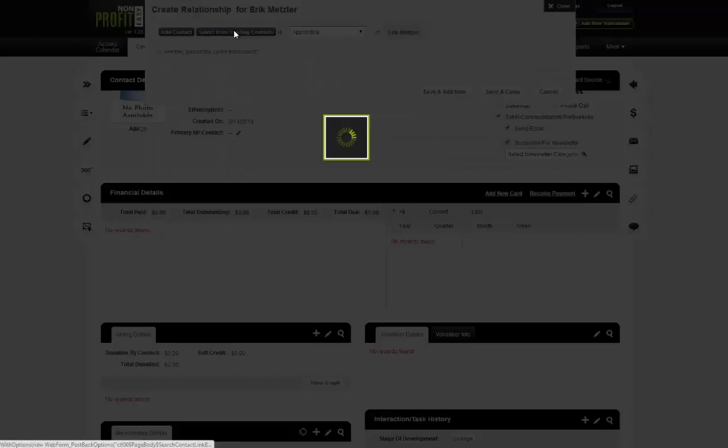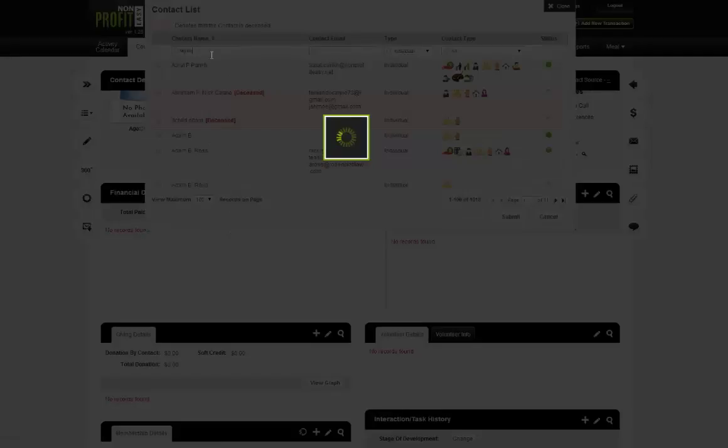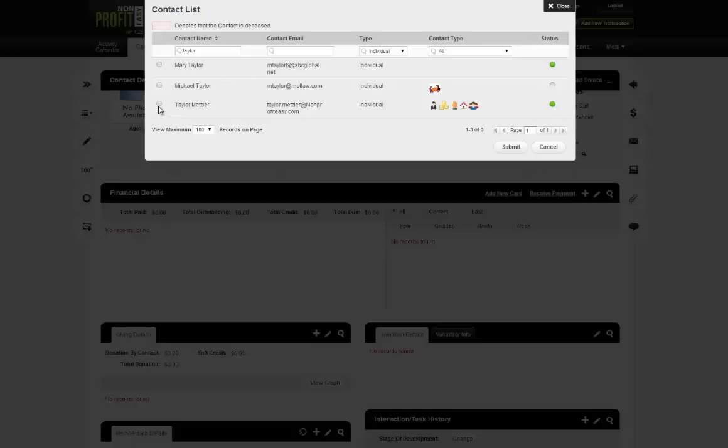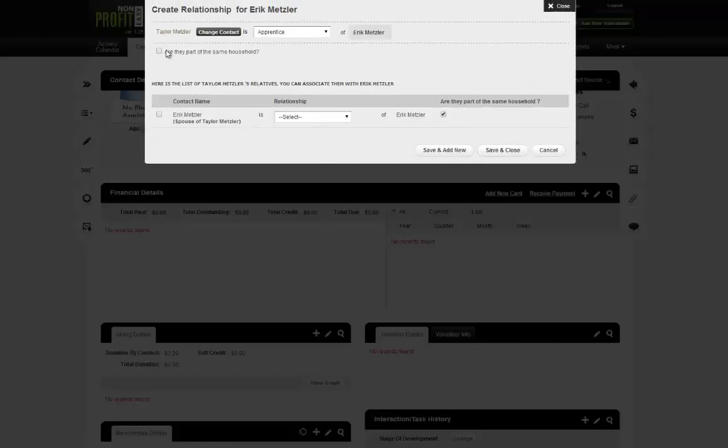So I'm actually going to select from existing, and I'm quite certain Taylor's in here. Yep, there she is, Taylor Metzler, our other support person. And I'm going to submit and add her. So here I was going to make Taylor Metzler the, I'm not sure why I went to apprentice, but the spouse of Eric Metzler. But I actually noticed that Eric Metzler and her already have a relationship.